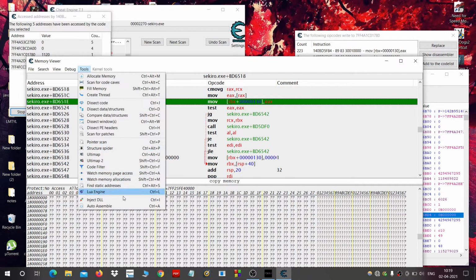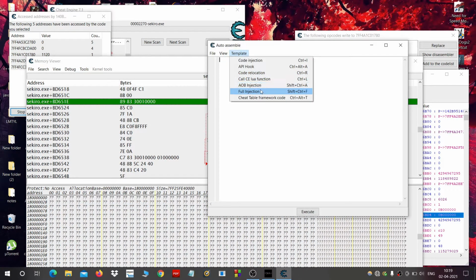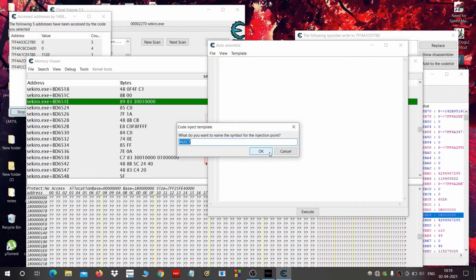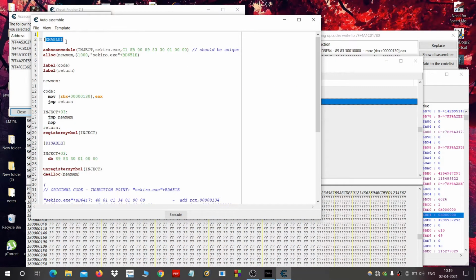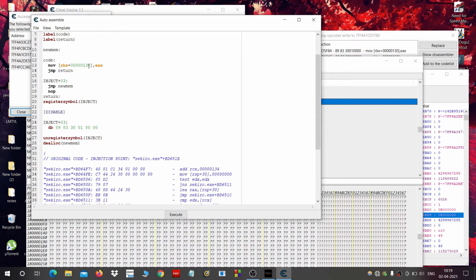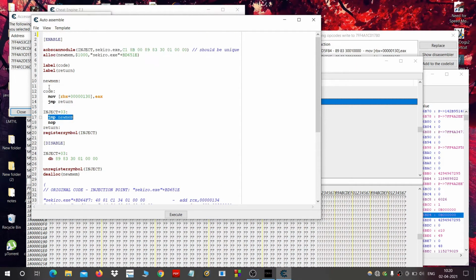So click on Tools, Auto Assemble, Template, AOB Injection. And now let me explain the AOB script. Whenever the script is enabled, it does an AOB scan in the memory and finds this unique location, and then rather than following the original opcodes, it follows this script. So it comes to this inject, and then follows the code written below it. Here it jumps to newmem, so let's write something in newmem.